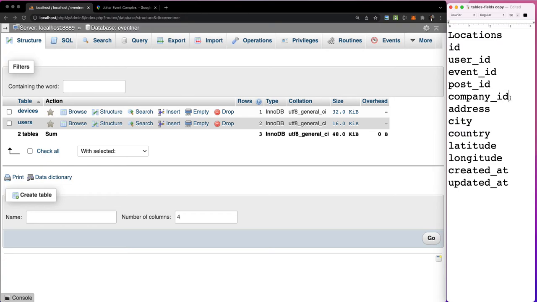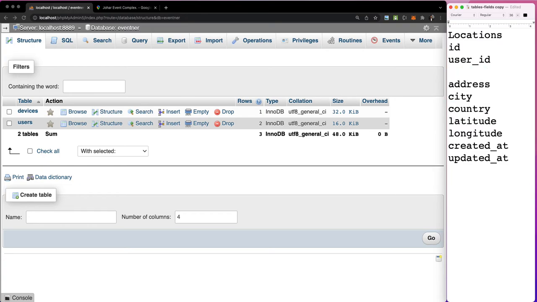To avoid this, we can create dynamic columns and call them object id and object type. In object id we can store the id of the object for which we are storing the location, and in object type we can store the type of that object, like whether it is an event, a company page, or even a post by the users.